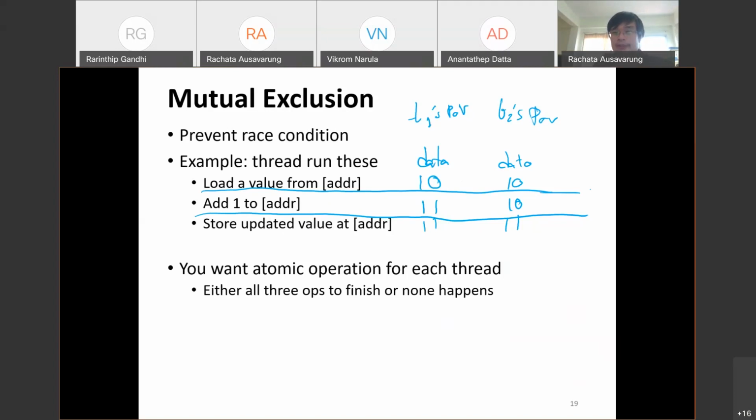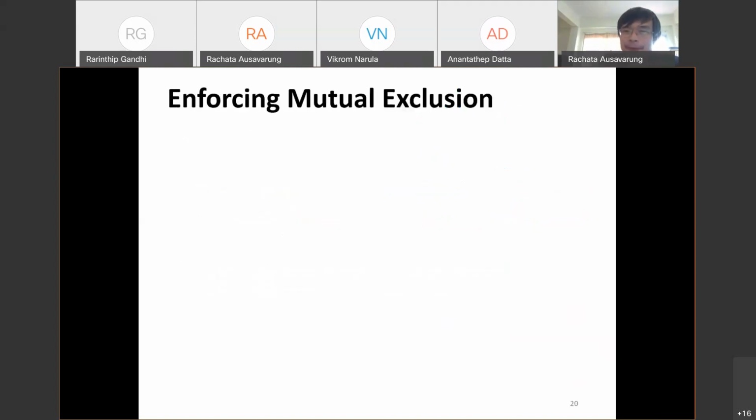So what you really need to enforce is something called atomic operation across these three things, right? After you load the value, right before you add, you're supposed to lock it. No one can read from it because I'm going to modify that data before I write to the data, right? So you can enforce what we call mutual exclusion using multiple things.